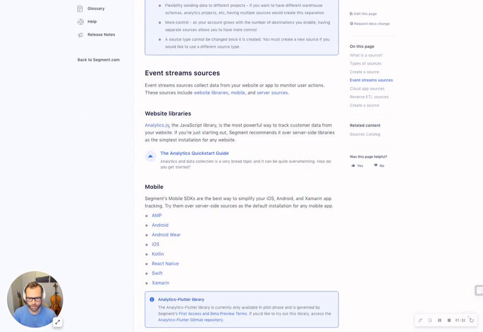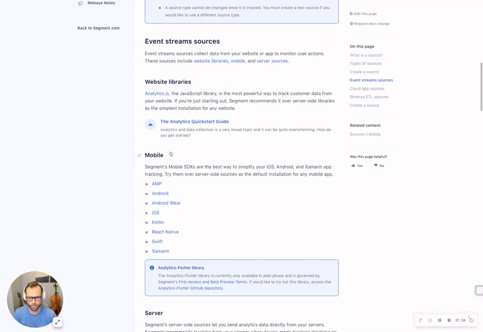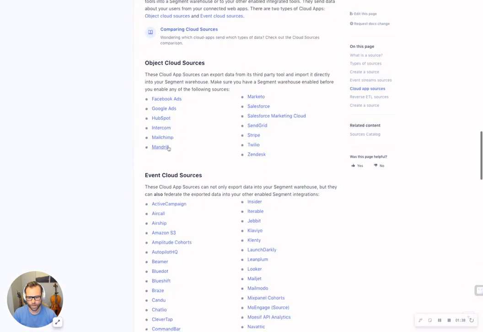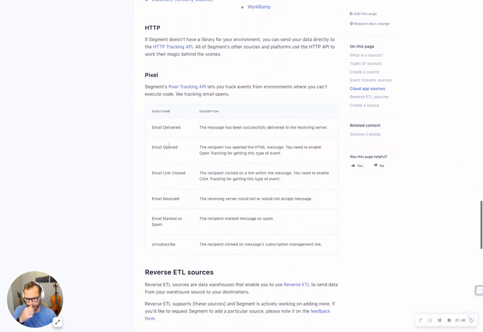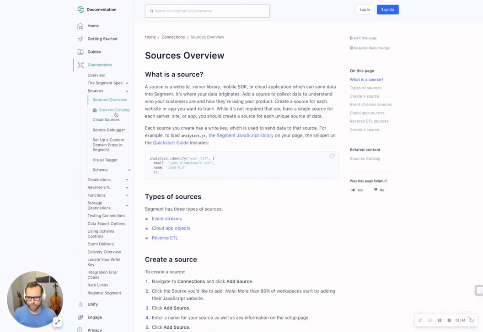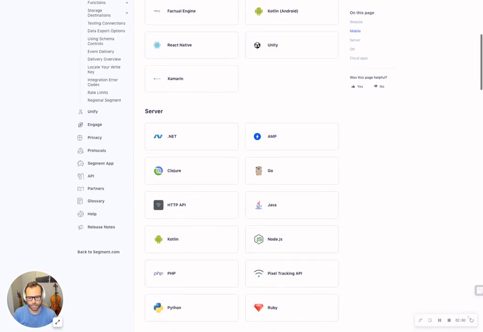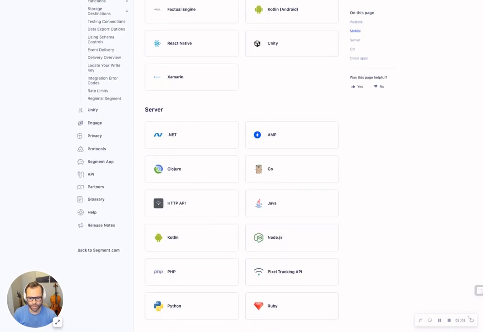They go through many different approaches here. They go through analytics.js, which is the web JavaScript, the mobile SDKs, server side events, and so on and so forth. And it goes on and on. Other things I might call out here is a source catalog. Again, there is a wide variety of out of the box ways to collect data about your users. A lot of these are just configuration based, where you're grabbing API keys or app IDs to then tell Segment where to be collecting data from.